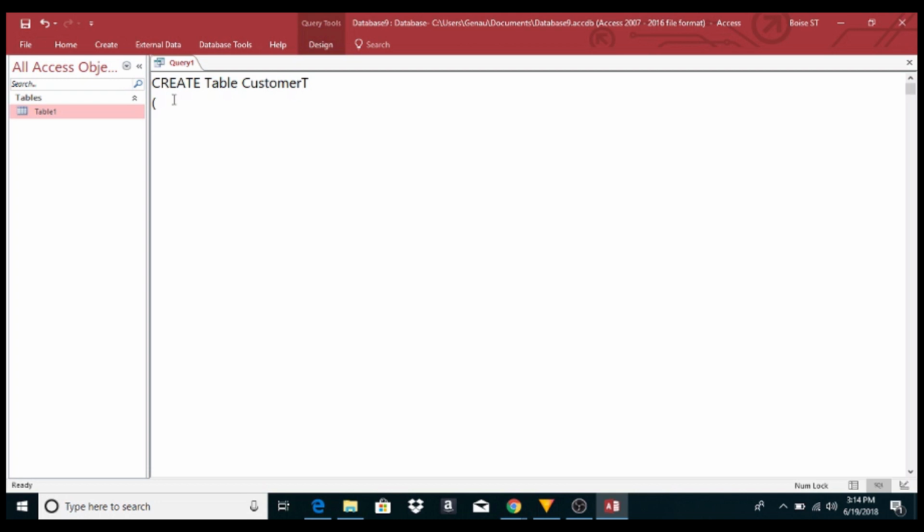The first field I had in the table was customer ID. And I want to make that an integer, and I want to put not null. Okay, what that means is it cannot be empty. And I will make this the primary key, comma, enter.